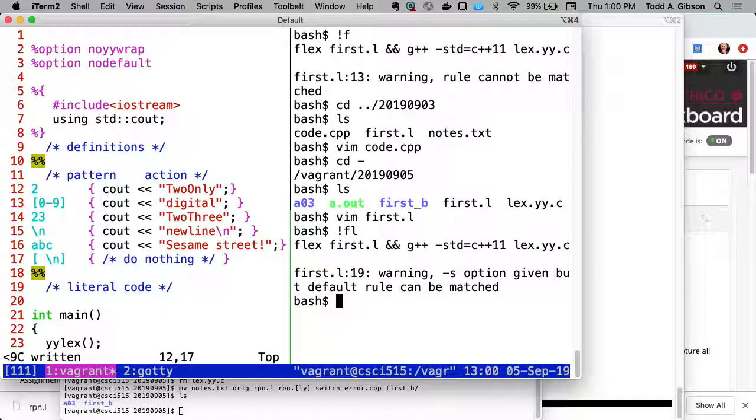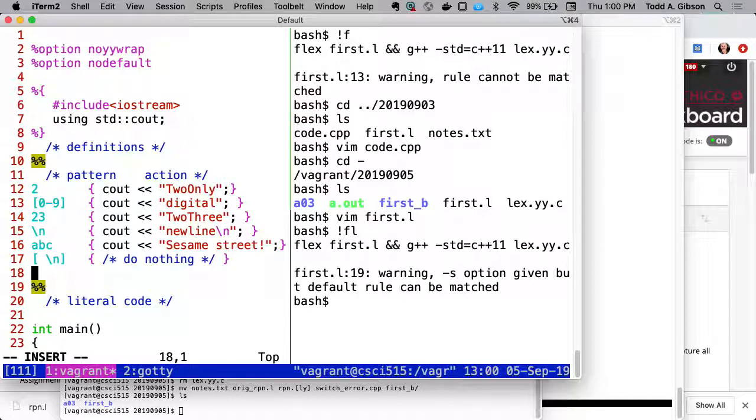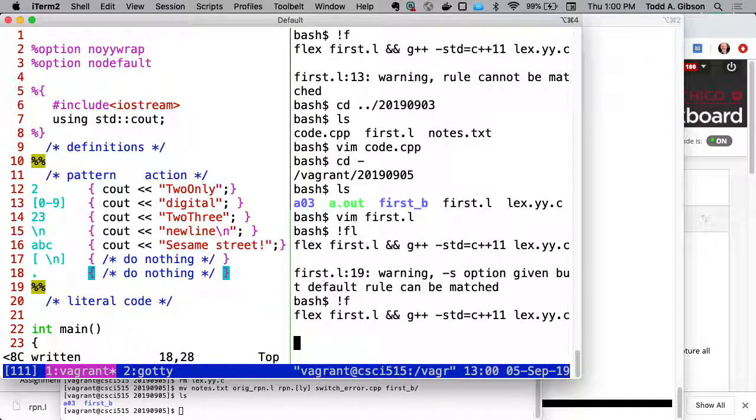So here we've got a warning saying that a default rule can be matched, default being anything else. What I can do, obviously the letter D would be an example of something not being handled. So that would handle any other character that comes along, and I'm going to do nothing. And now it doesn't complain.